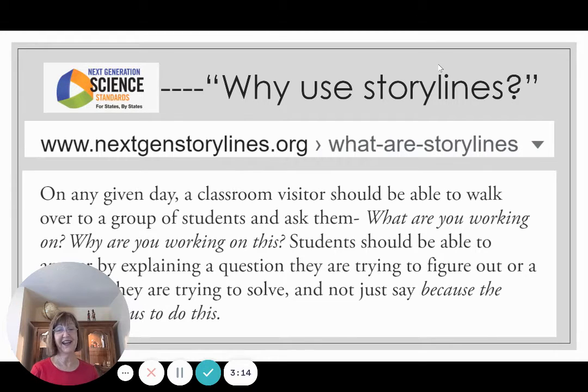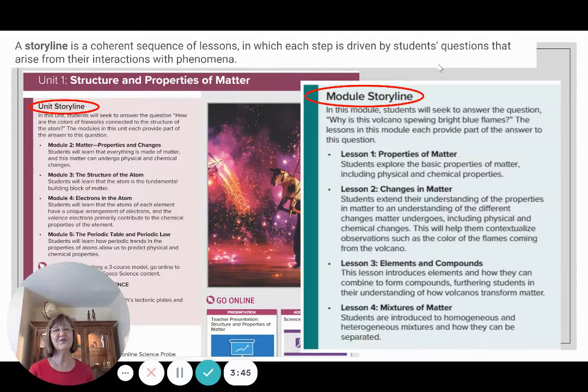On any given day, a classroom visitor should be able to walk into a group and say, "What are you working on today? And why are you working on it?" Now, in previous times, students might have said something like, "Well, because it's the next chapter in the book," or "because my teacher has assigned it to me." But when using driving question boards, hopefully their answer is because we're trying to answer the questions that are on that driving question board. That's what we're working on, and that's why we're doing it.